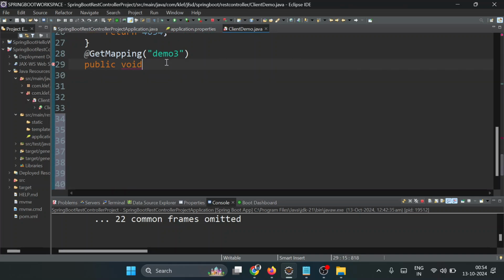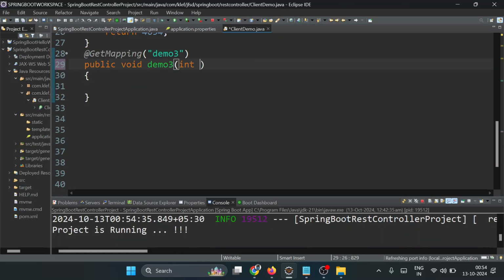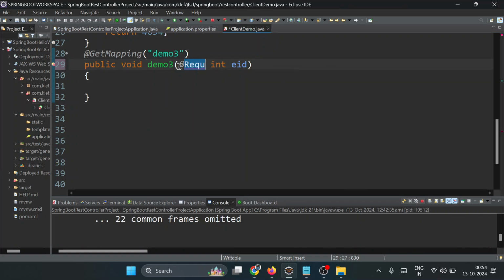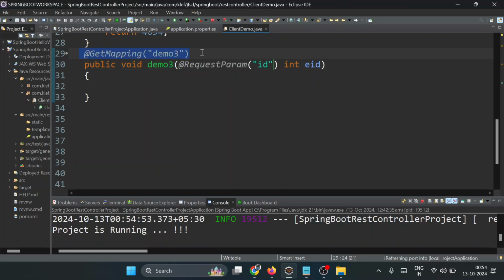Public void demo 3. You can take different names also, that's up to you. And then I'm just reading ID, EID for example. Give one space here so that existing code will not be removed. Request param. And the parameter name is ID from the URL. You don't mention anything in the path, only the parameter. So ID is my parameter name, that value will be captured in the EID. So I can use directly return EID.